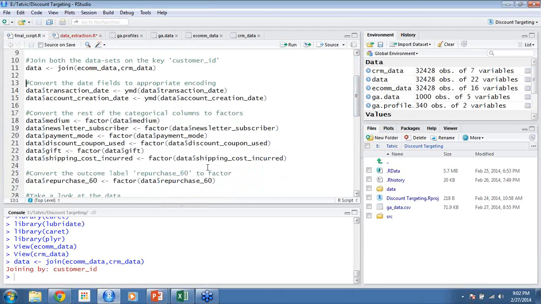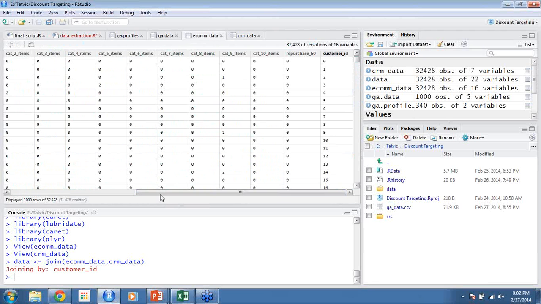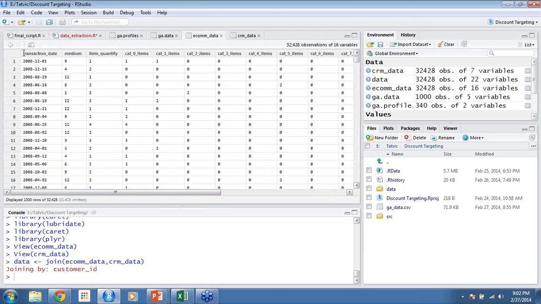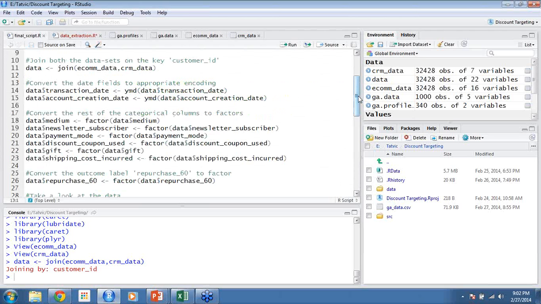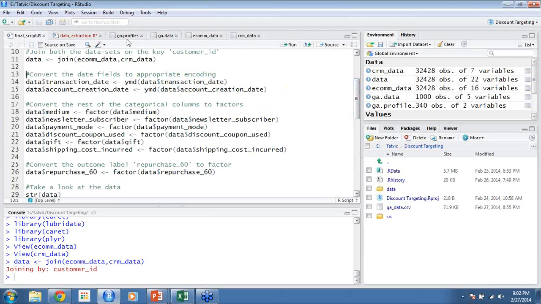Now, there are a lot of discrete data types inside our data set. For example, transaction date is a date variable. Medium belongs to a category. Each medium is a separate category, just encoded as a number for privacy purposes. Item quantity is a numeric variable. So we need to tell R explicitly to consider some variables as categories, the rest as numeric variables, and dates as well.